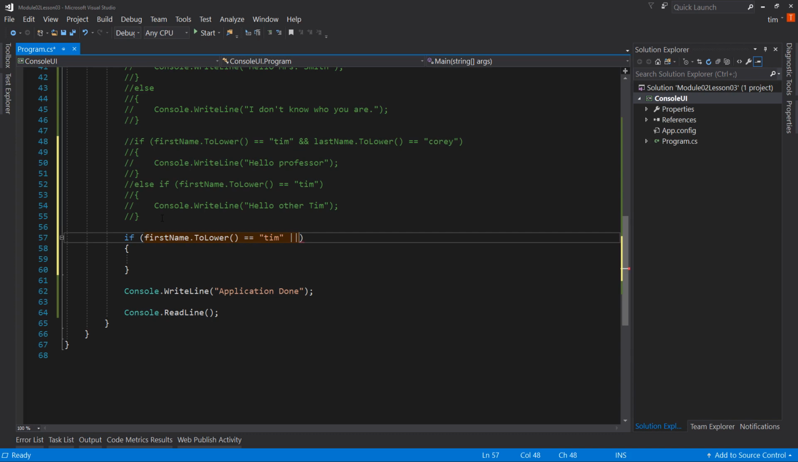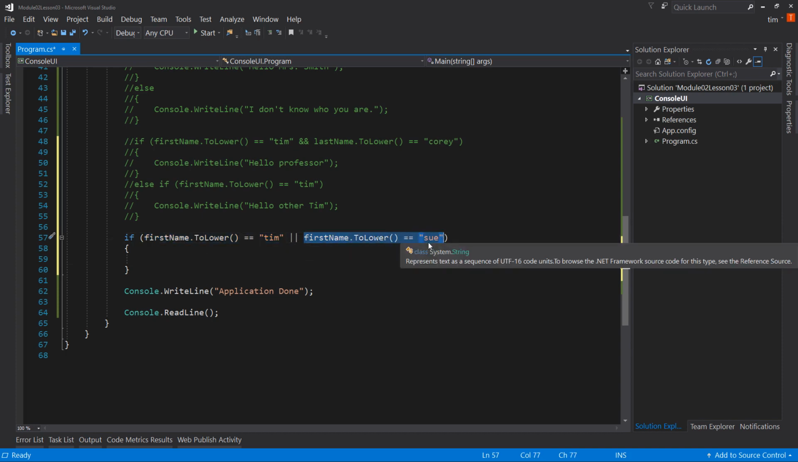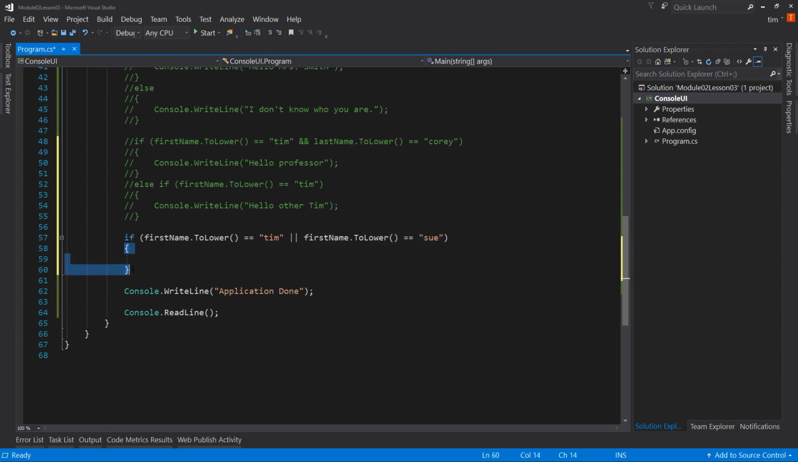That's two pipe characters. The pipe is right above the enter key, usually on US laid out keyboards, and you have to hold the shift key. It's a straight up and down character. You put two of them there. So if first name to lower equals Tim, or first name dot to lower equals Sue. Now what this will do is it will do a comparison, and if this is true, or if this is true, the whole thing is marked as true, and we run this code.